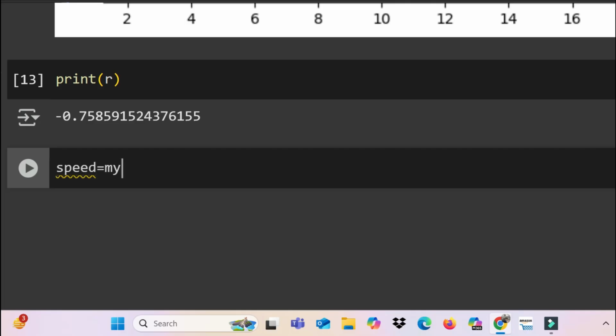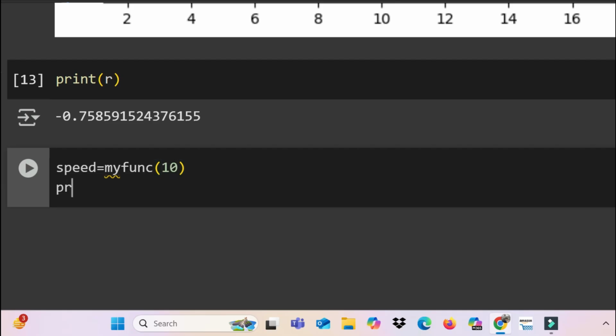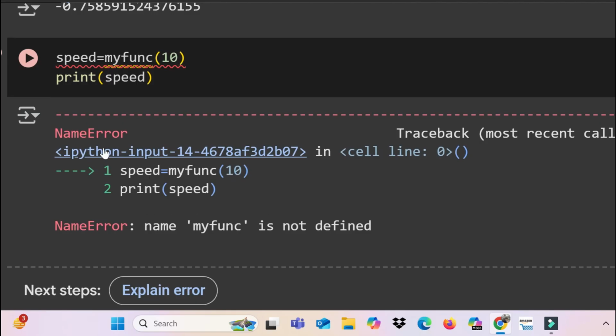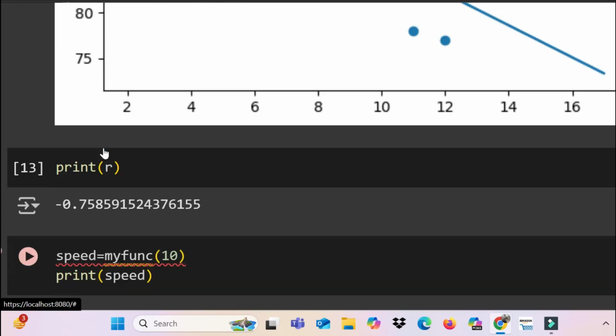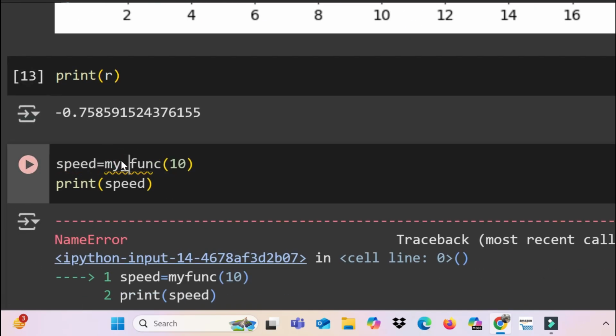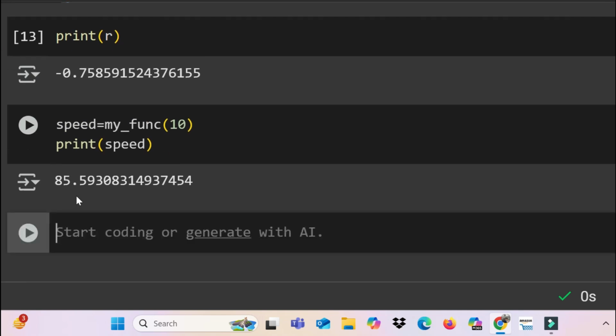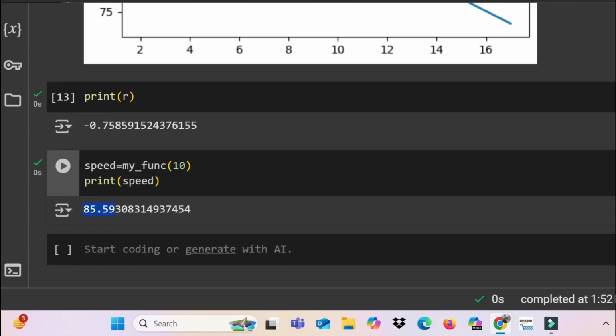All I need to do is apply the function to a 10-year-old car, and then if I print my speed, all I get is the speed of my 10-year-old car. Okay, my function name has an underscore there. Okay, now you can see that the speed of a 10-year-old car is 85.59 kilometers per hour.